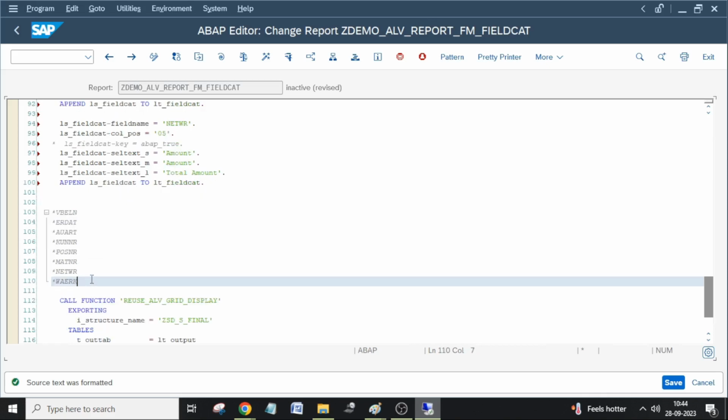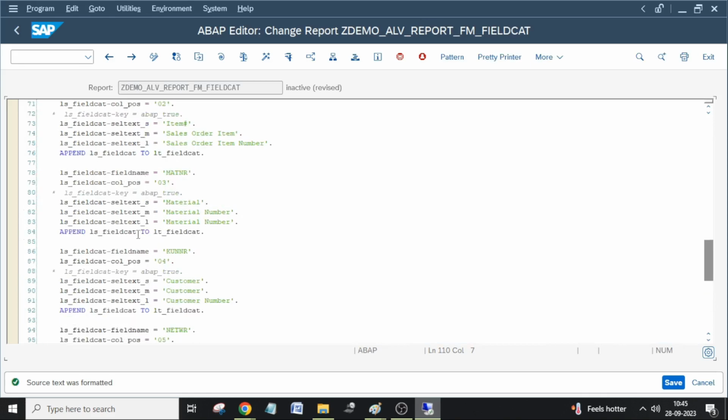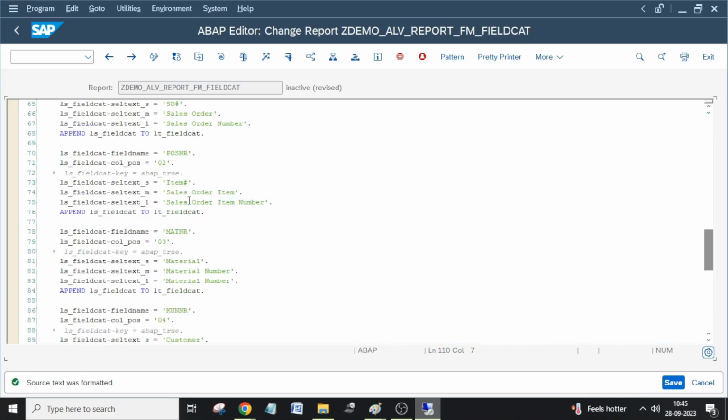That's it. I don't want to display the rest of the columns. We have two others, right? AUART and WAERK. But I don't want to display them. I don't want them in my output. So you don't need to build the field catalog for those two fields. My field catalog is completed.